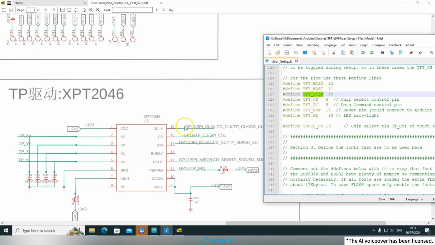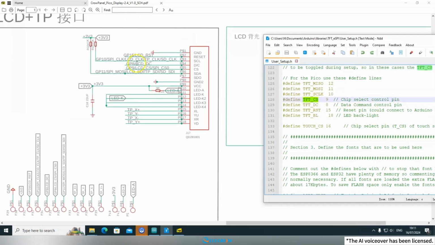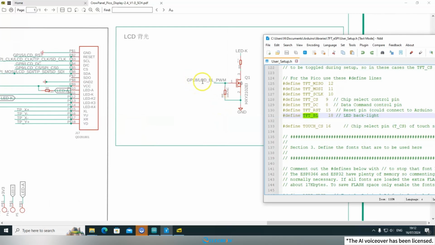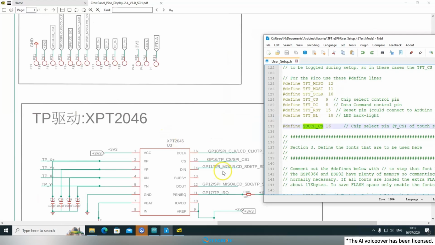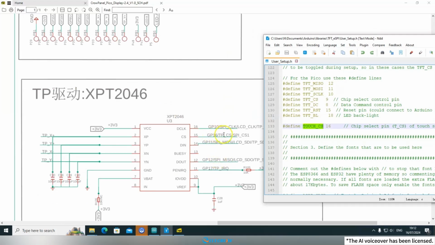And there's the SCLK pin, GPIO TIN, which is also correct. Additionally, the CS pin for the display screen, as well as the remaining DC pin, RST pin, and BL pin can all be found corresponding to their respective pins in the schematic diagram. Lastly, we have the CS pin for the touchscreen. That concludes the pin-related configurations.